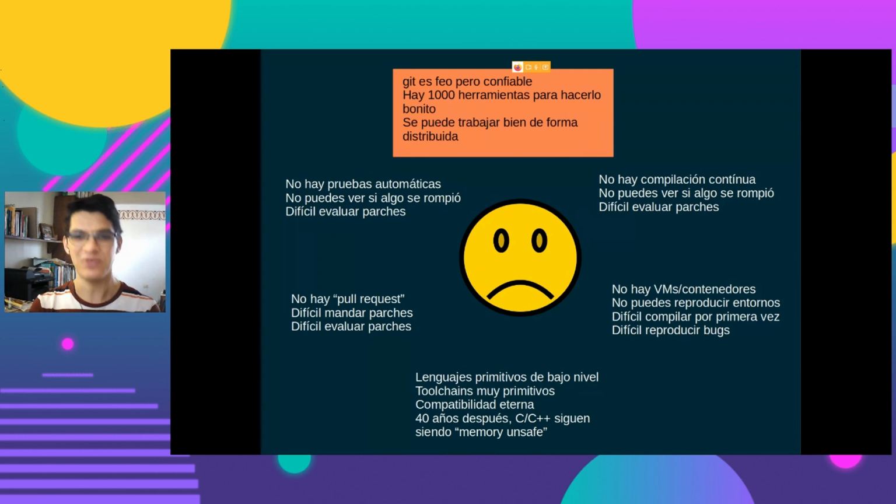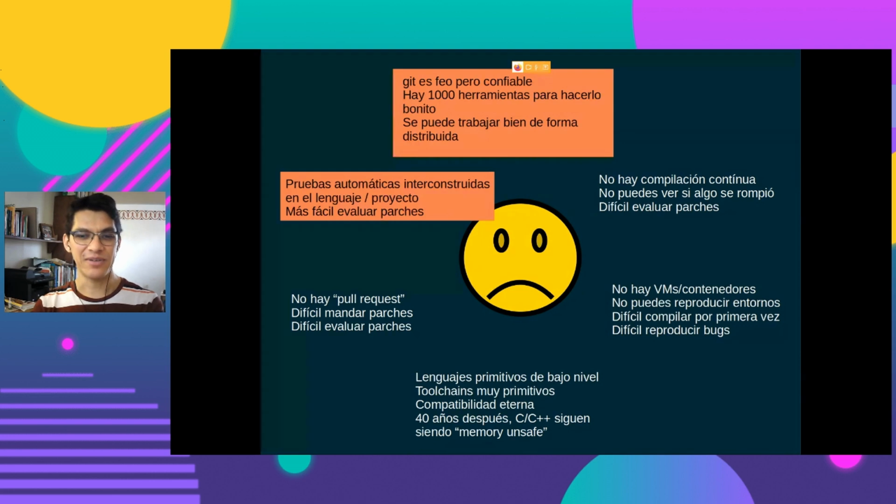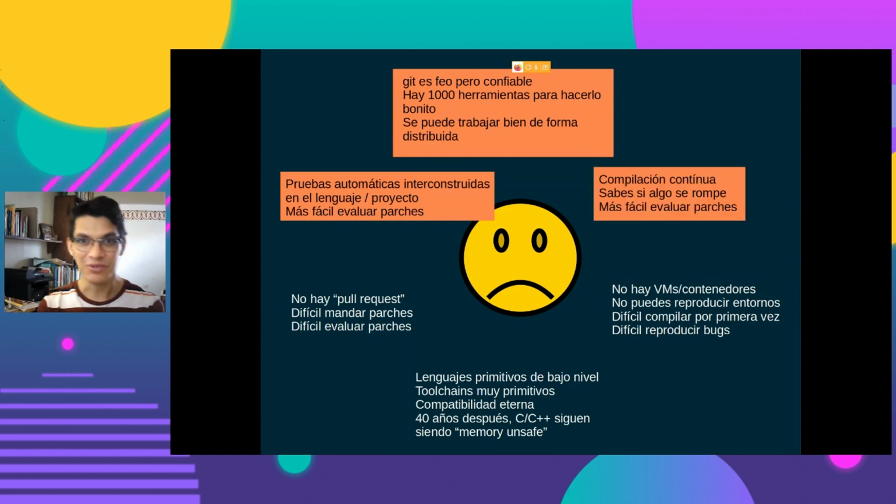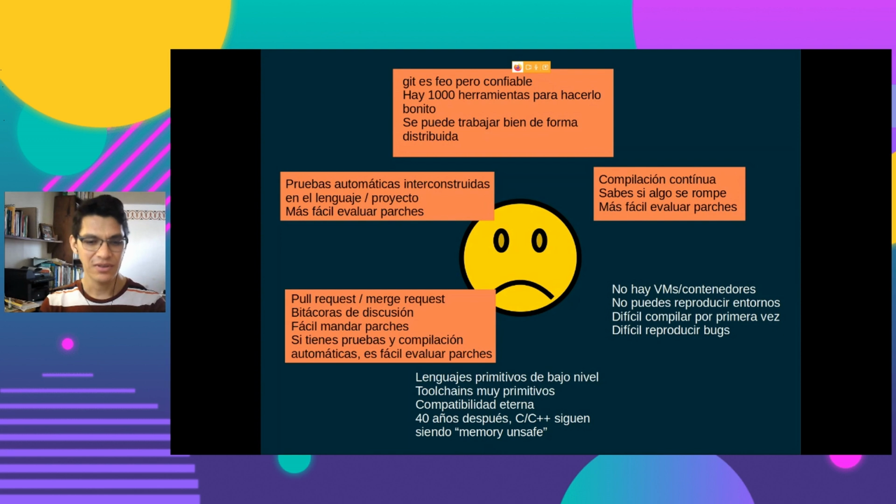We have Git. The user interface of Git is terrible, but it is a very reliable way of managing code, but there are ways to make it nicer. You can use it from VS Code, from Emacs, from Vim. So you just don't need to battle the Git command line. We already have frameworks to make automated testing in any language, and it makes it easier to review the patches made by people. We have continuous compilation. We already have the hardware to compile the software all the time. And we already have mechanisms to make pull requests and merge requests.